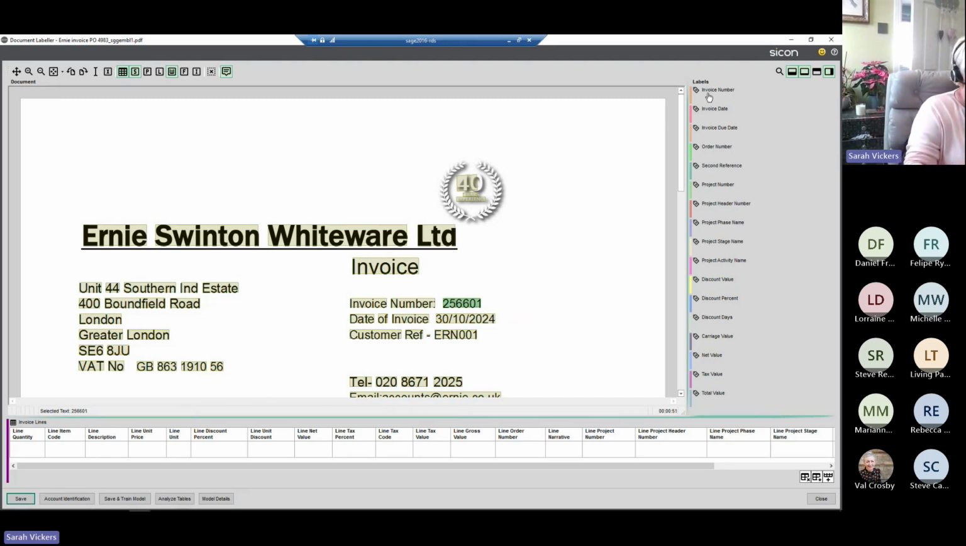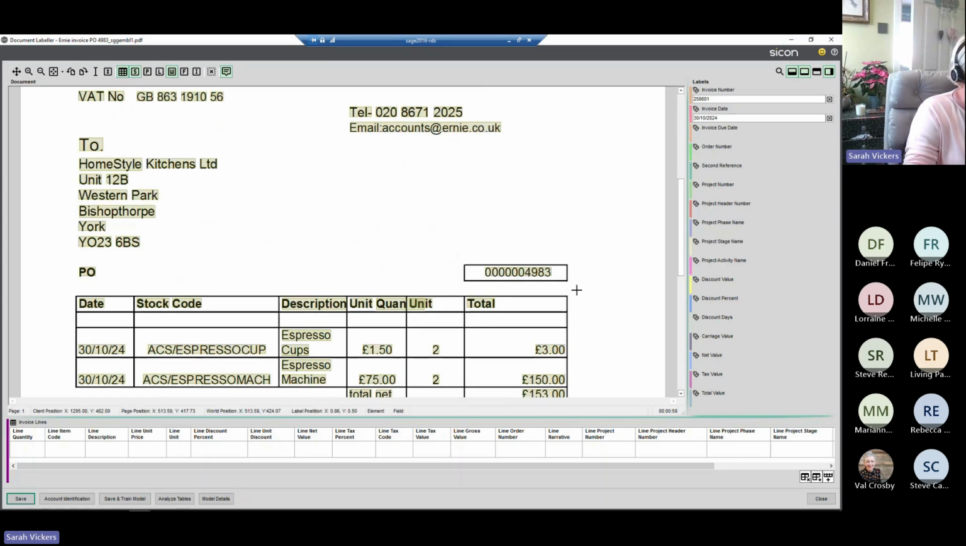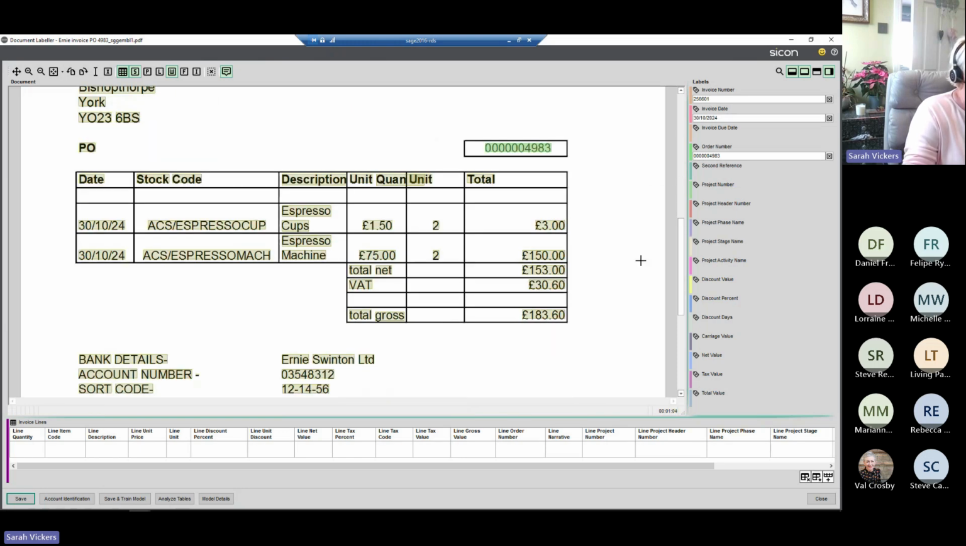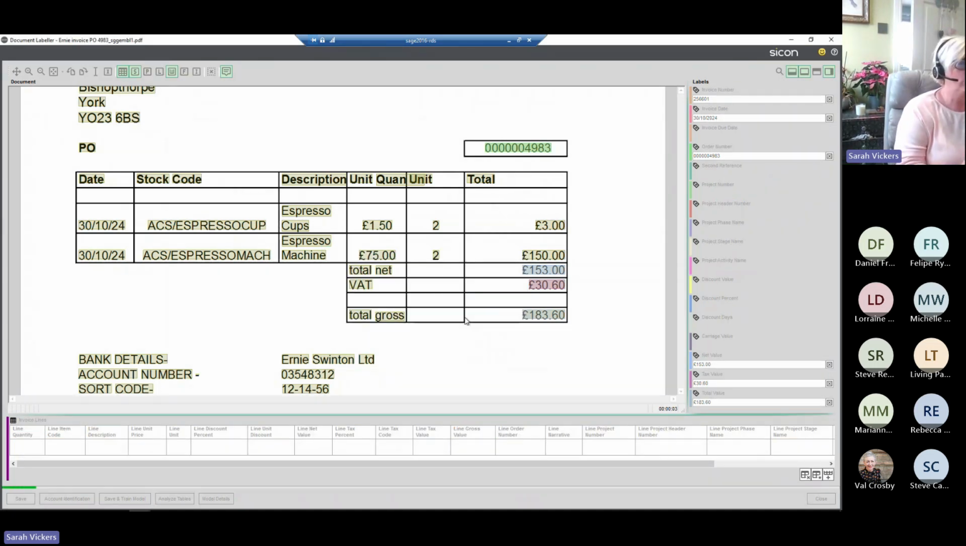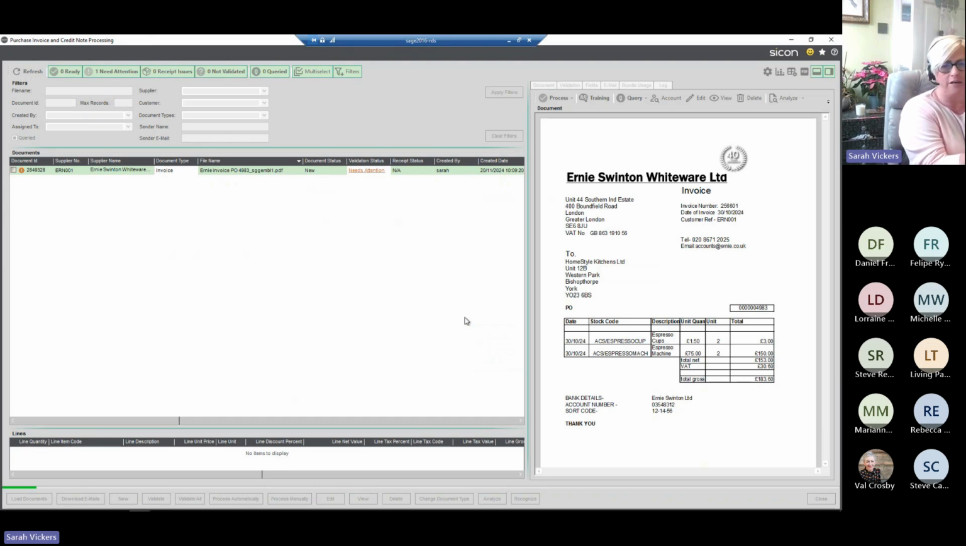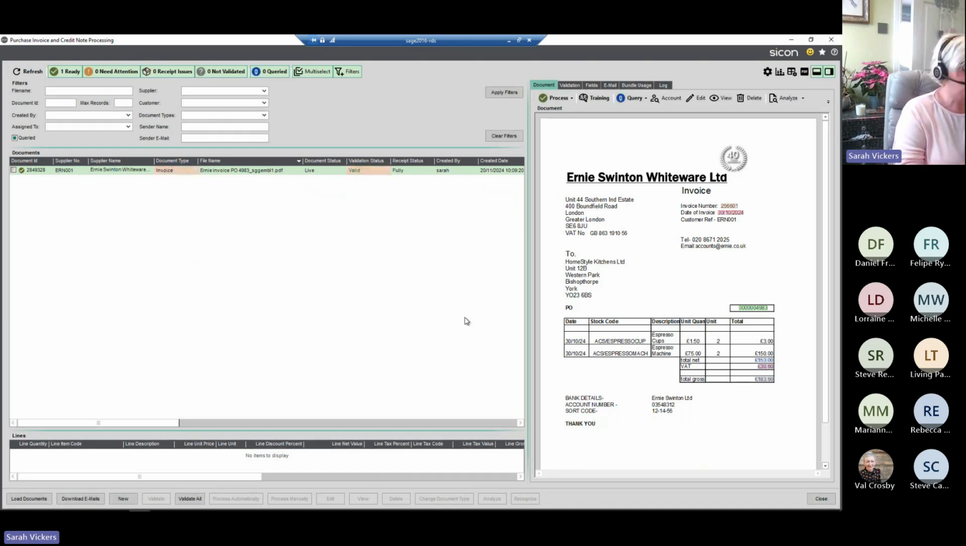So all we're going to do, as you can see, it's as simple as saying, right, there's the invoice number, there's the invoice date, and as we mentioned, I've got a purchase order number, so I've asked it to validate it, order number, and then all we're doing is we're saying that's the net value, that's the VAT, and finally that's the total value even. And we're going to create now a training model template. So the next time we get an invoice coming through from Ernie Swinton, it knows exactly where to look for that information. So I'm going to quickly process another one in a second.